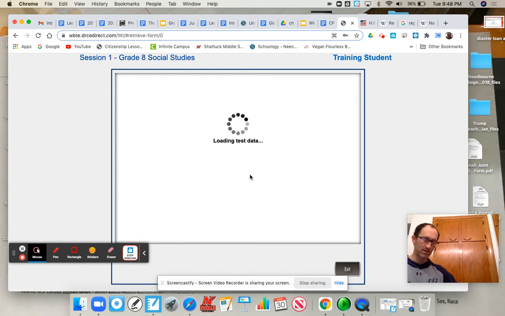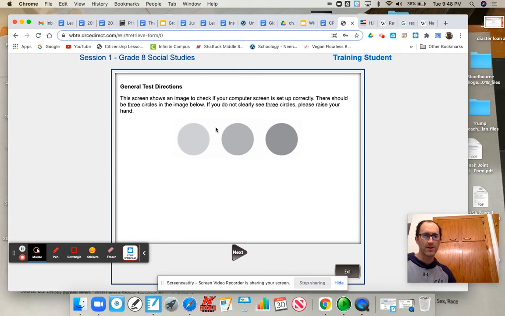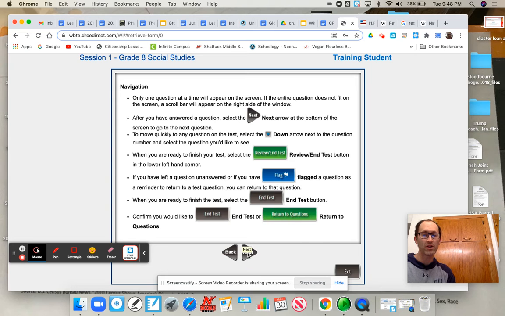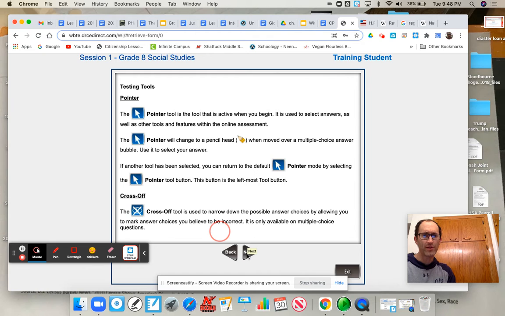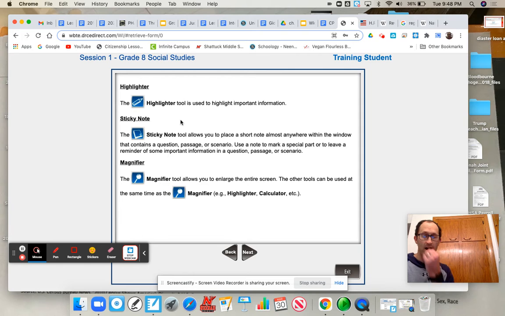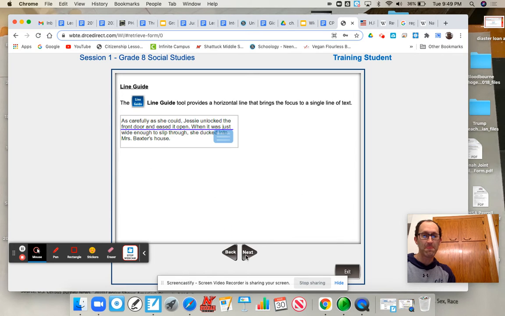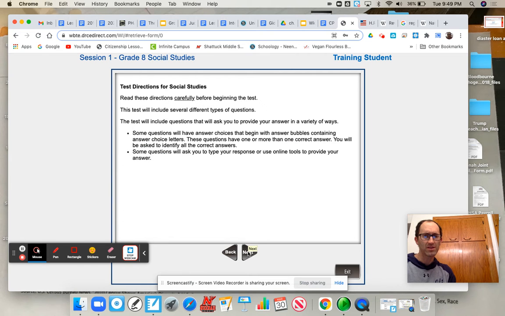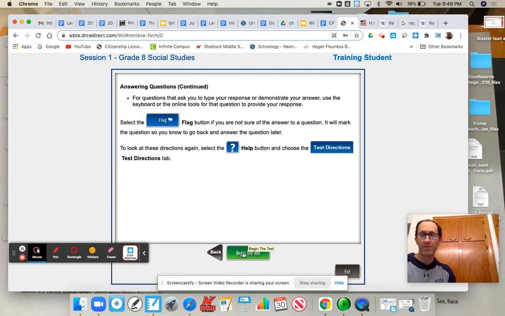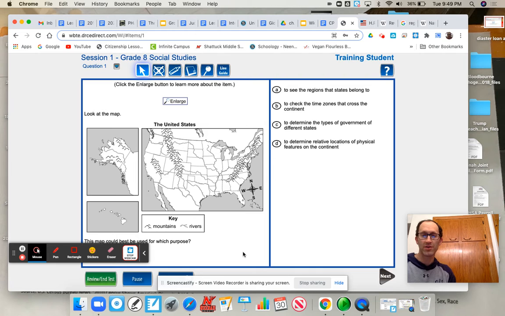We're going to be asked to just see some very general test directions. We can skip all this. You guys have likely seen stuff like this before, but it's just navigating, hitting the next button, pointer tools, cross off tool. Keep those in mind. They're super helpful. There's a highlighter tool, so if you have to read a paragraph, you can highlight parts of a text. There's a sticky note, a magnifier, line guide tools. We're just clicking through all these really quick. And then we're going to begin the test, and just know that I want you to do your best.